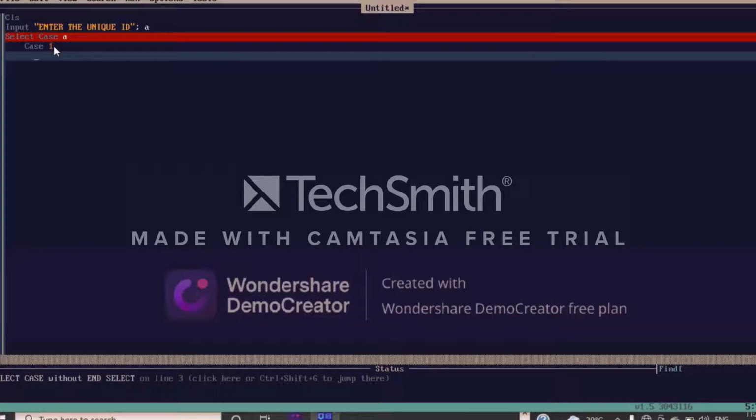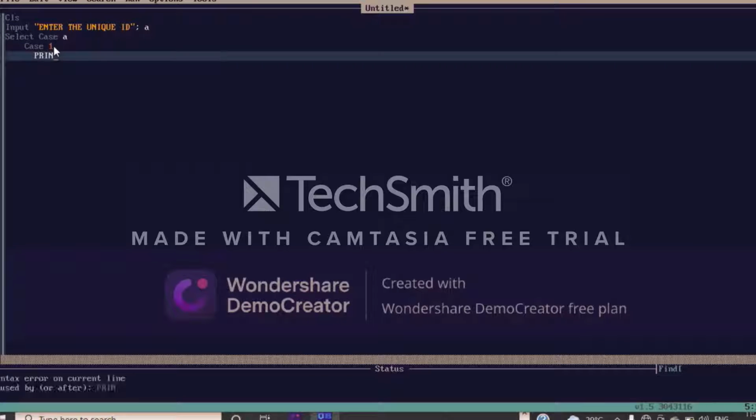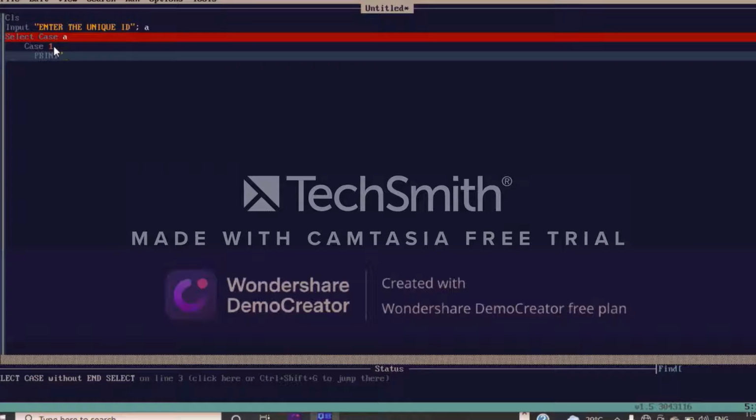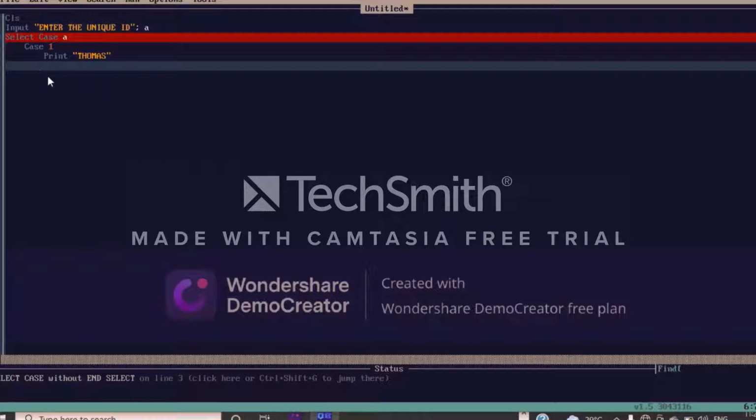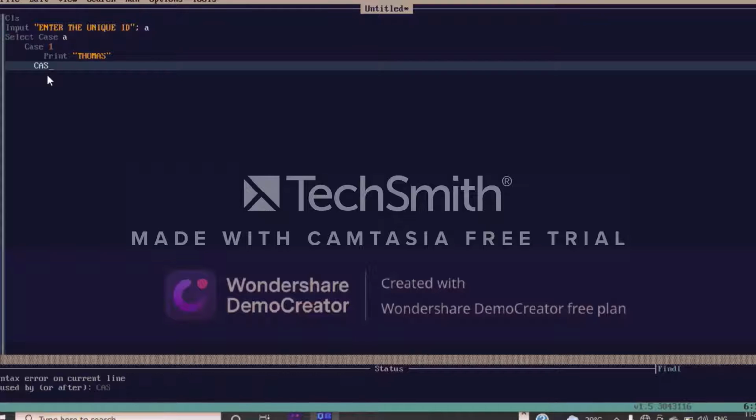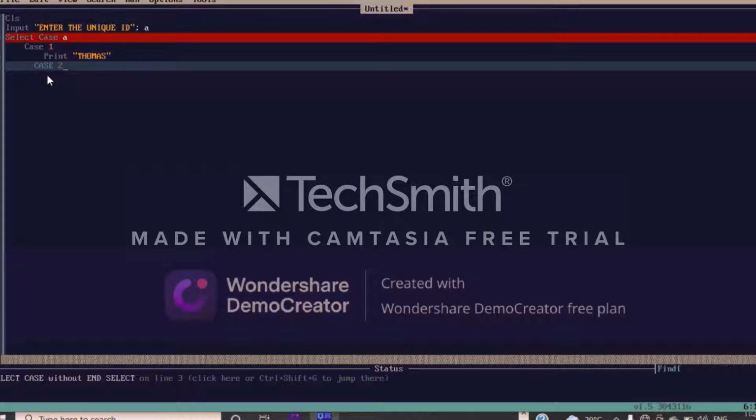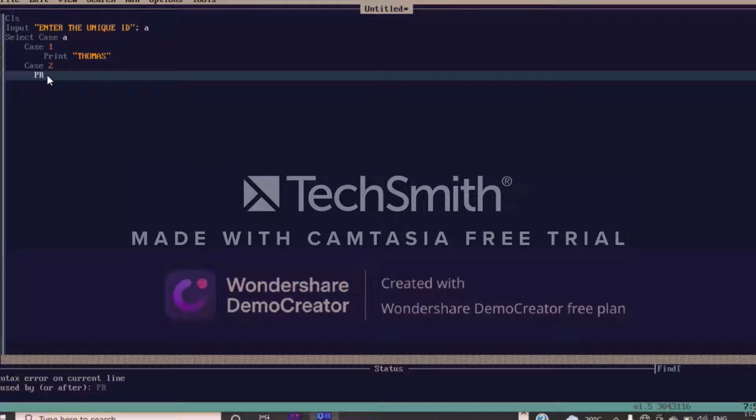Suppose if I give 1, then it will print the name of the student. I'm giving 5 student names here, but if you want to give more than 10, you can do it with the same process. Print Thomas. Enter. Now like this process you have to give the names of as many students as you have. I'm giving only 5 students.